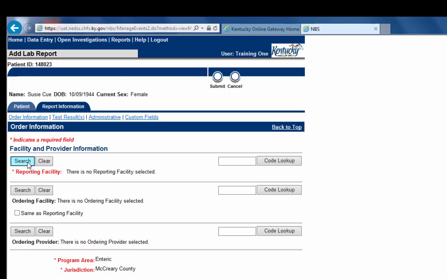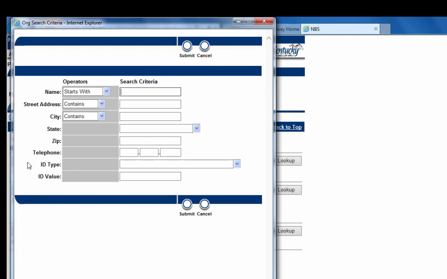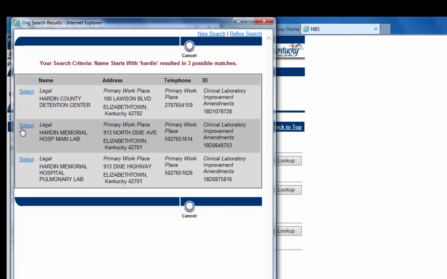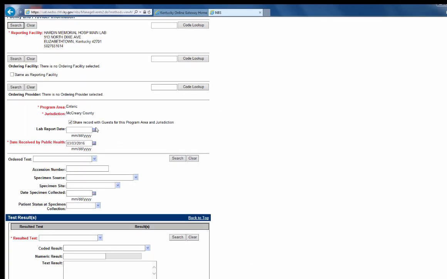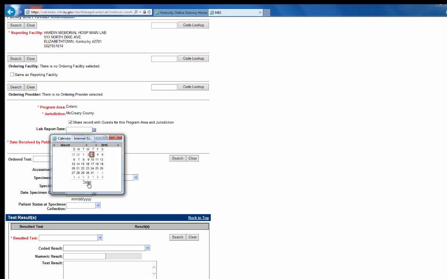For this example, we will pick a different lab, and we'll pick a hospital. We can do Hardin Memorial if we need to. Okay, Hardin Memorial Hospital main lab, and you click select. Once you see that it's loaded in there, you want to go down and click your lab report date. That's the date that the result has come in and that it was reported. We'll just click today's date.